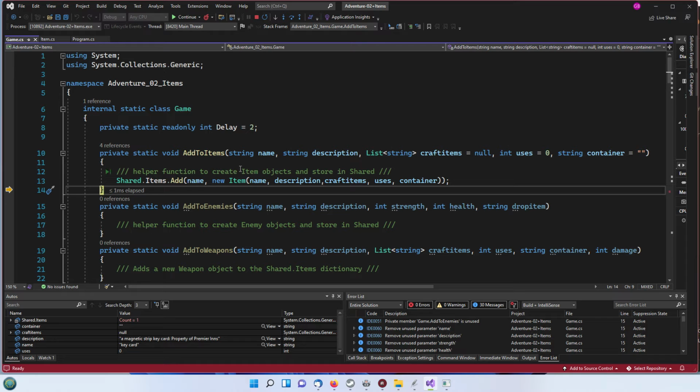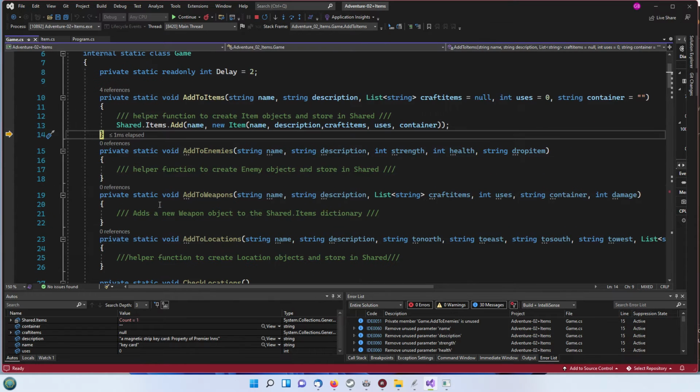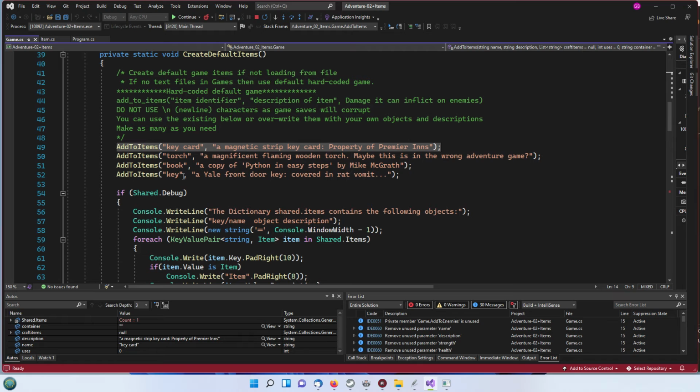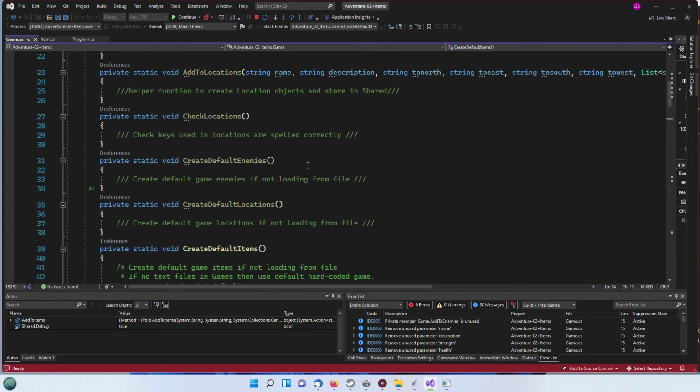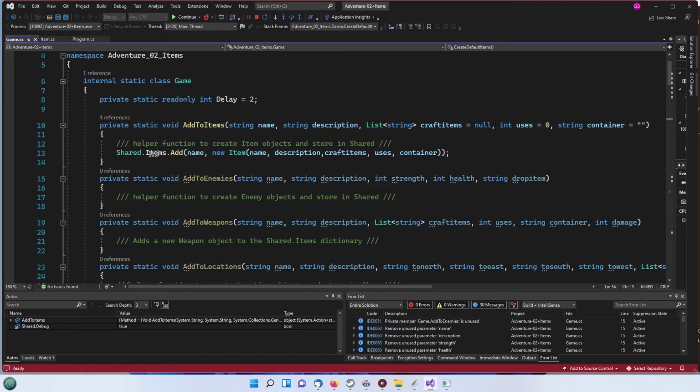So we're going to run through that. I'll let it run through naturally until we've created all the items. So let's put a stop sign there. Okay, so now if we go back up to our shared.items, you'll see that count is now 4, and I can drop that down. So we've got the 4 items, the key card, the torch, the book, and the key.